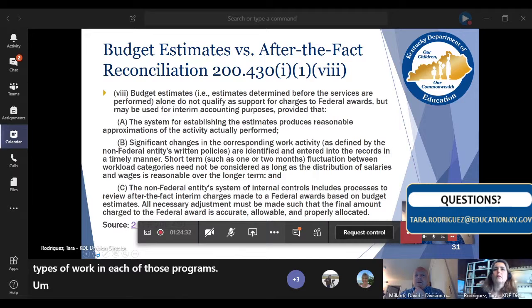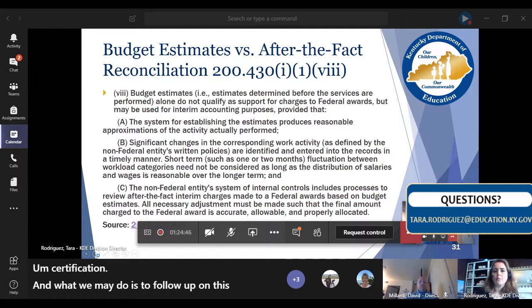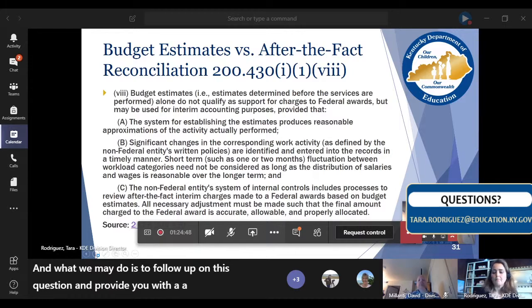So your cost objective for each of those programs is going to be different. So that would require a monthly certification. And what we may do is follow up on this question and provide you with a thorough answer. Brenda's going to be taking over the newsletters, and so that would be a good question to add in the newsletter. We'll get you some more information that could specifically address that question.